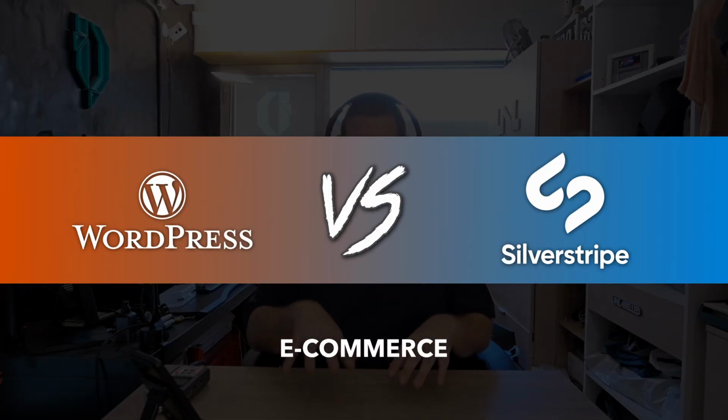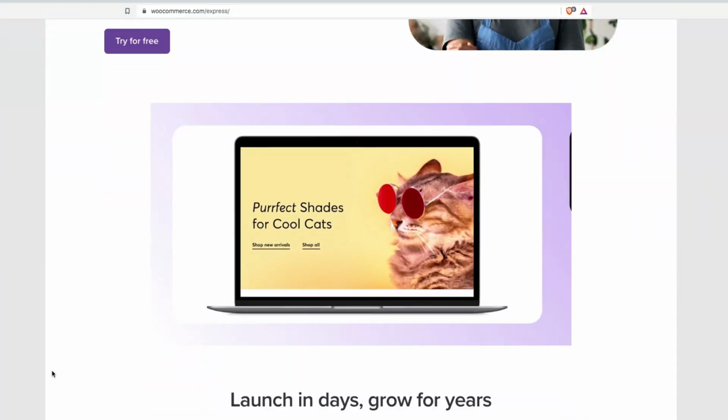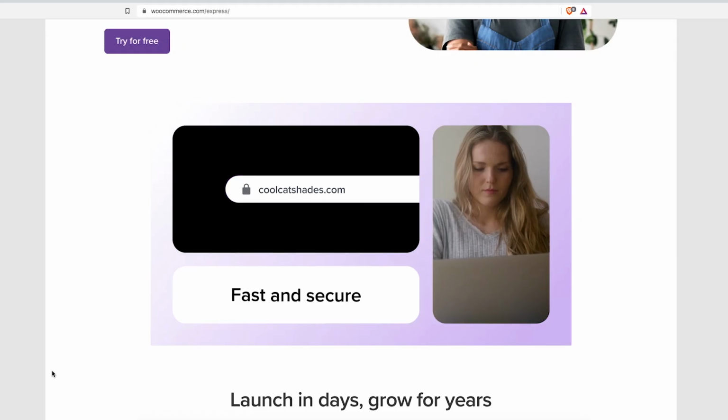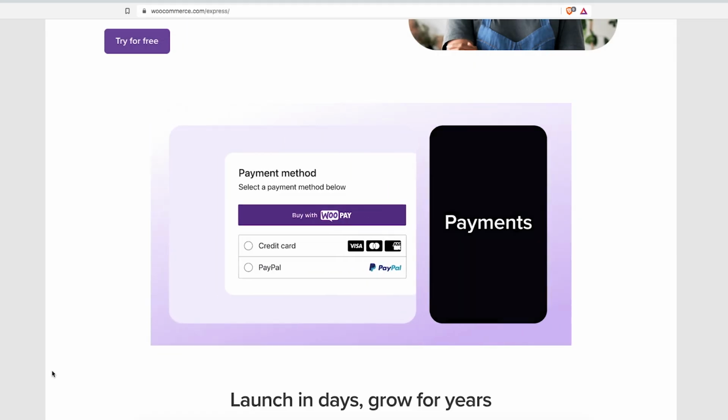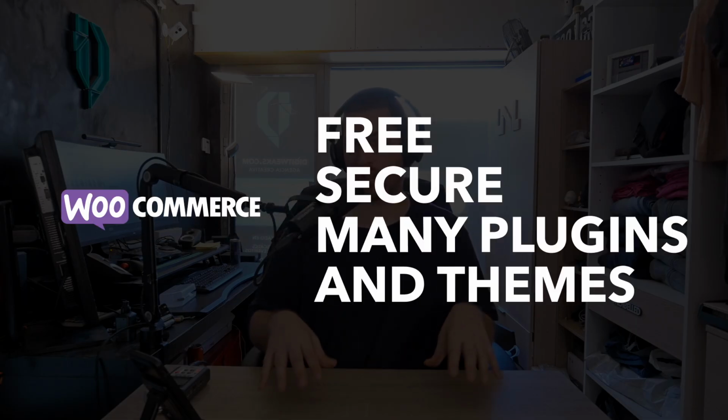E-commerce. WordPress wouldn't be as popular without WooCommerce. This powerful e-commerce platform is still the leader on the market with 25% of online stores built on it. That's 3% more than last year. Up to now, it has been downloaded almost 90 million times. And it's largely due to the fact that it's free.